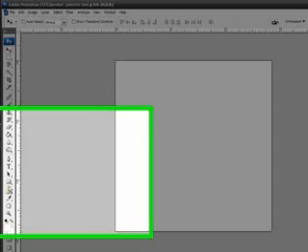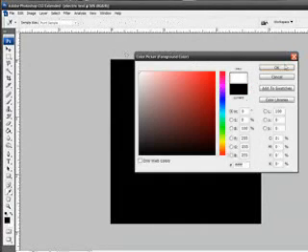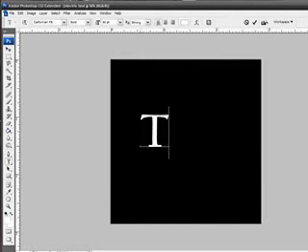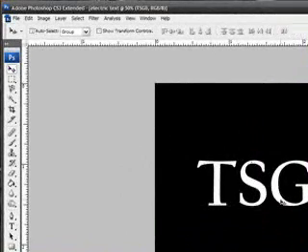Okay, then just do whatever you want to add to the look. I'm just going to simply use the paint bucket tool and set the whole background to black, and then just type in TSGB in white letters. You could do whatever you want, but this is just what I'm going to do. Then I'm going to center it.